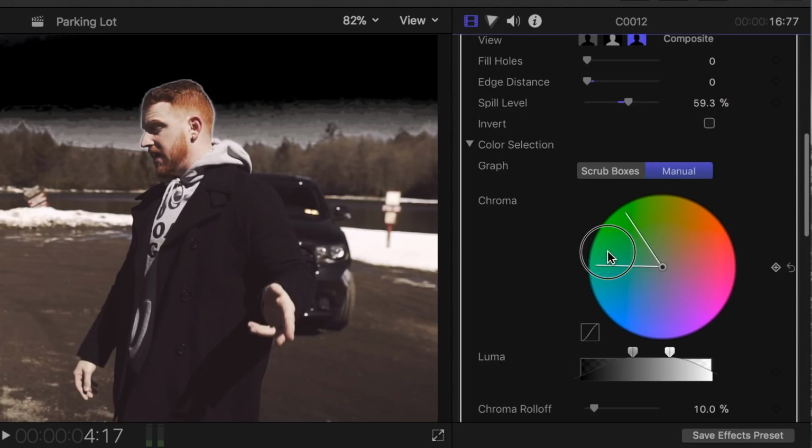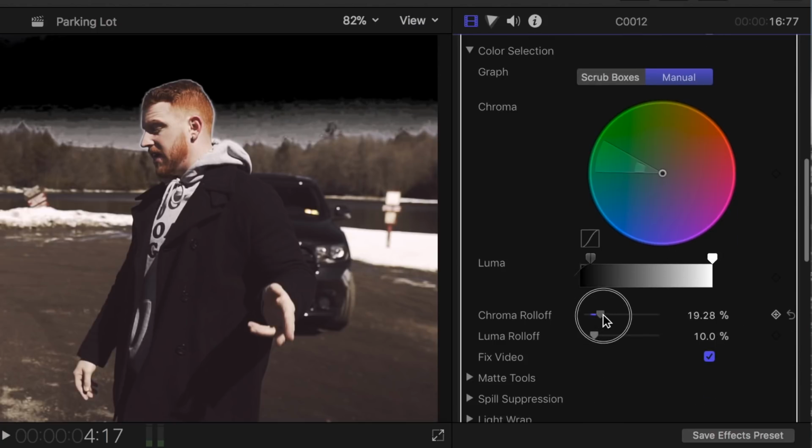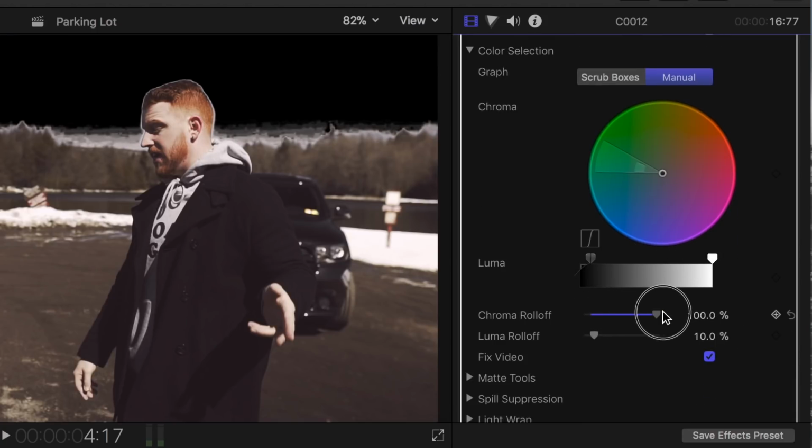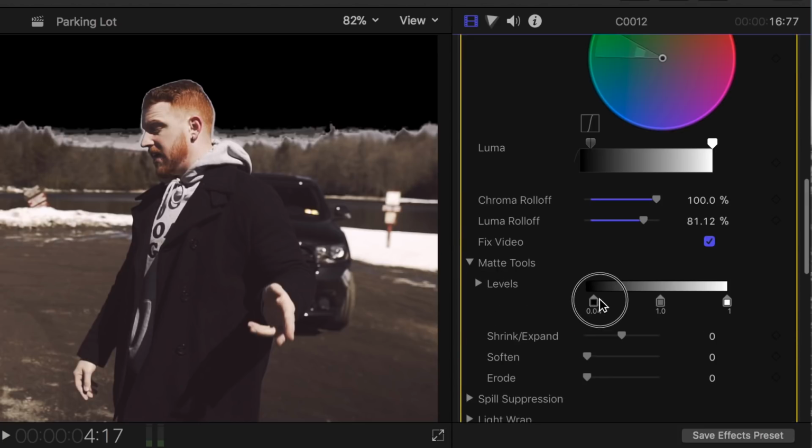But like, here we go. Okay, this is doing a whole lot of nothing. It's basically, okay, that's doing something. Okay, all right, chroma roll off, what's this do? Oh, there we go. It's making it darker, that's what we want. Luma roll off, what's this? Does nothing, great, okay. Levels, there we go.